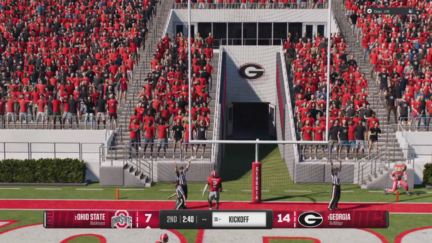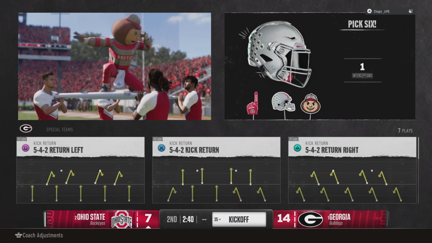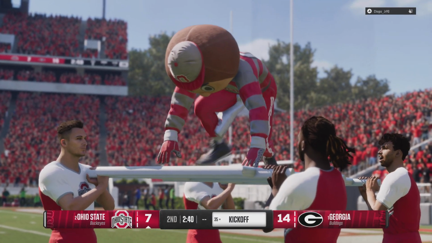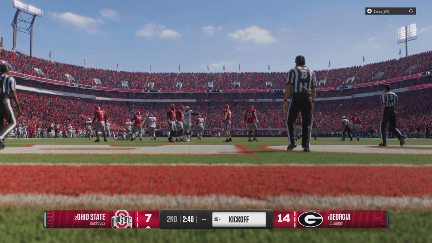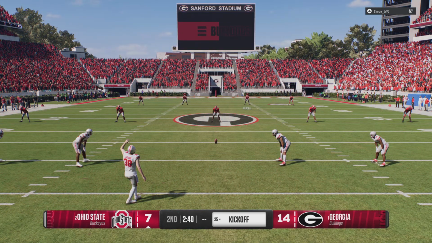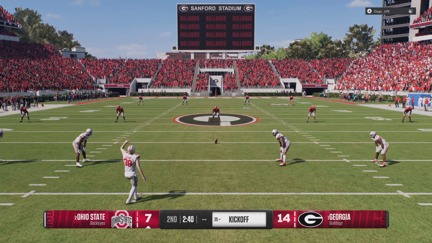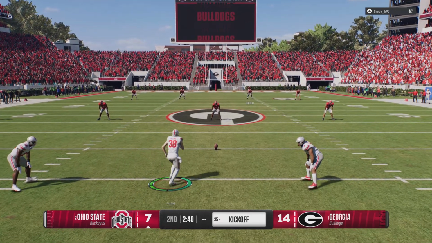And after the extra point, they've cut the lead in half, down 14-7. They're lining up to kick it off after the pick 6, and that defense will come out feeling it.